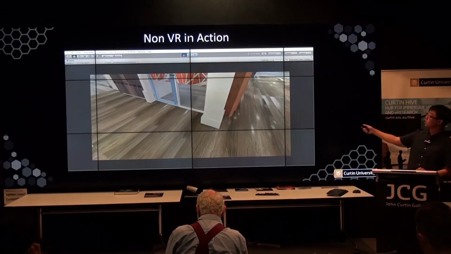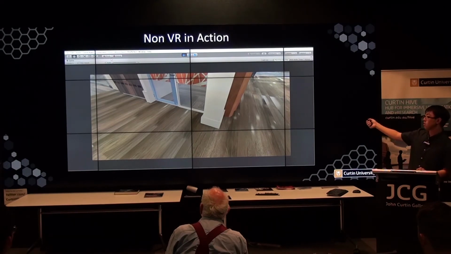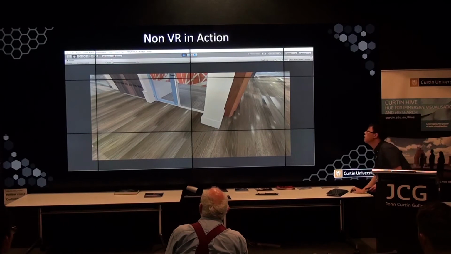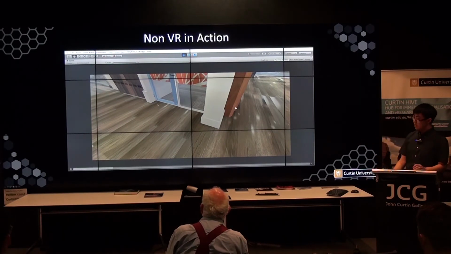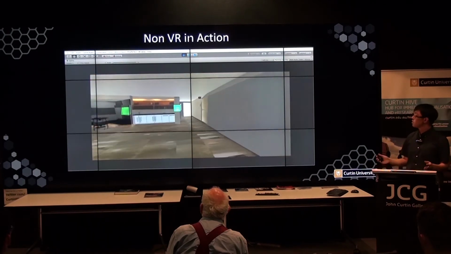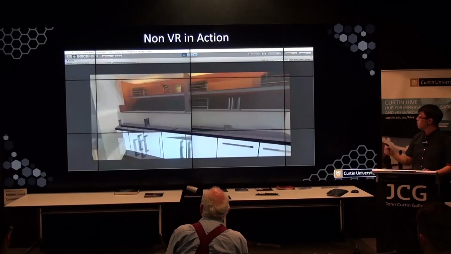So this is the non-VR version in action. This setup uses a regular standard experience, using WASD for movement, spacebar to jump, and mouse click for interactions.